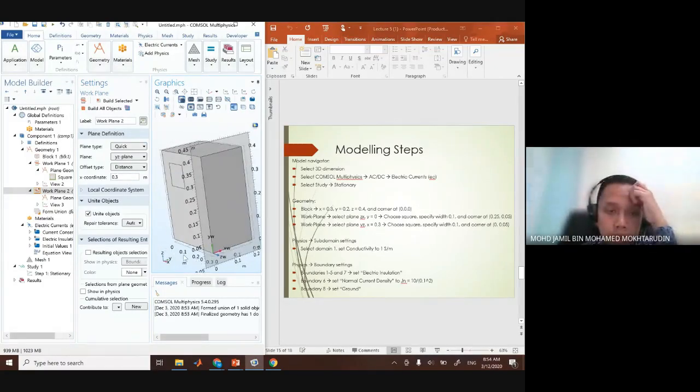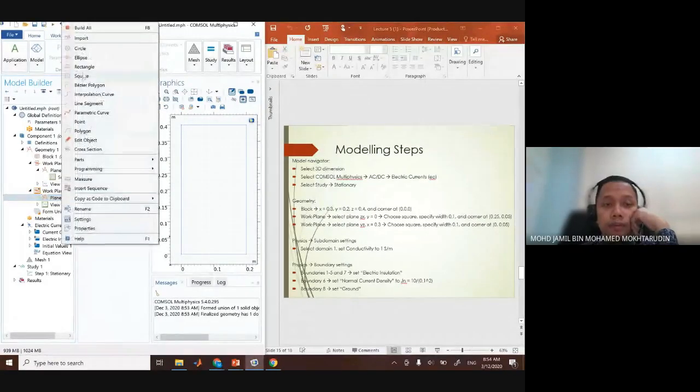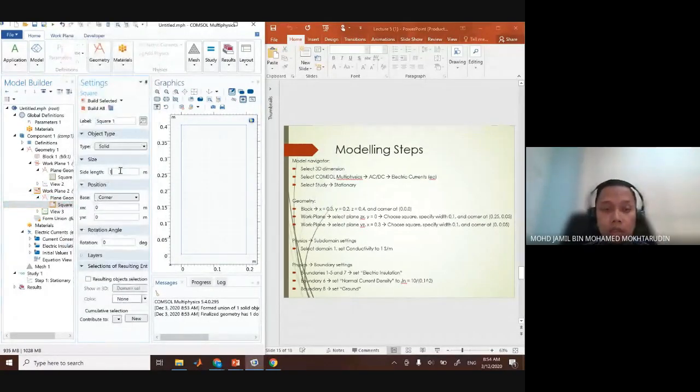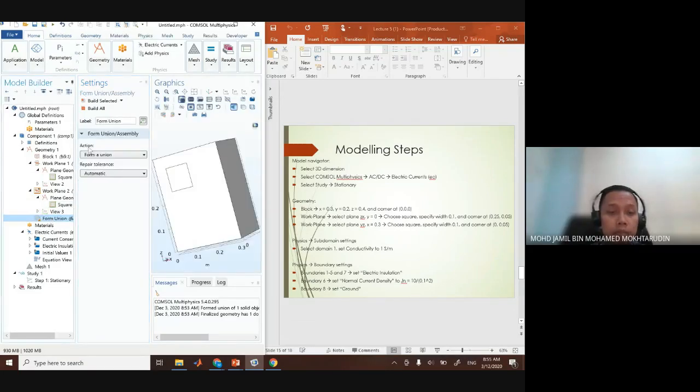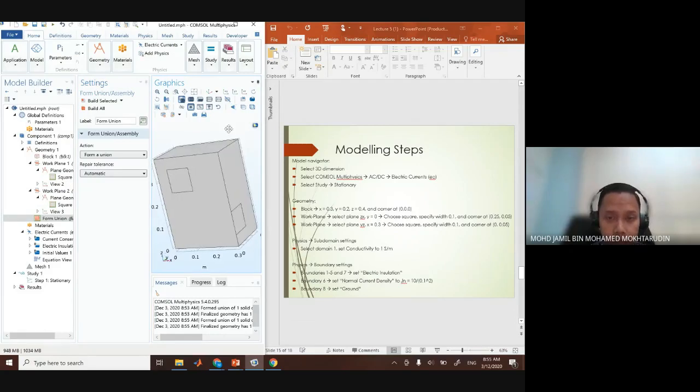Okay. And then go to plane geometry here, and then right click, choose square. And then the width is 0.1, at corner 0 and 0.05. Okay, here. And then you can build all. So you get your complete geometry, geometry with electrodes.